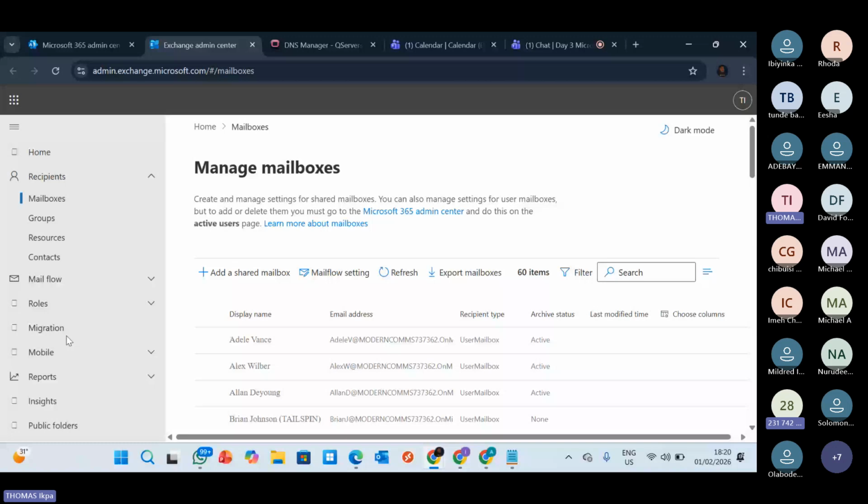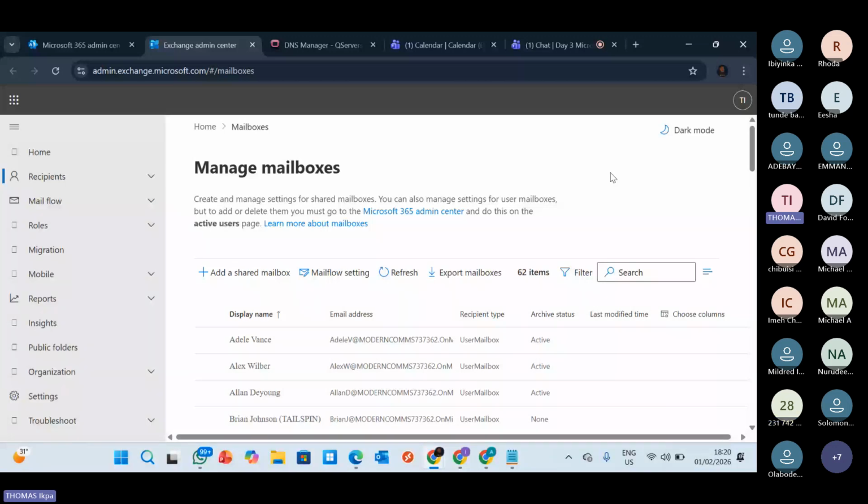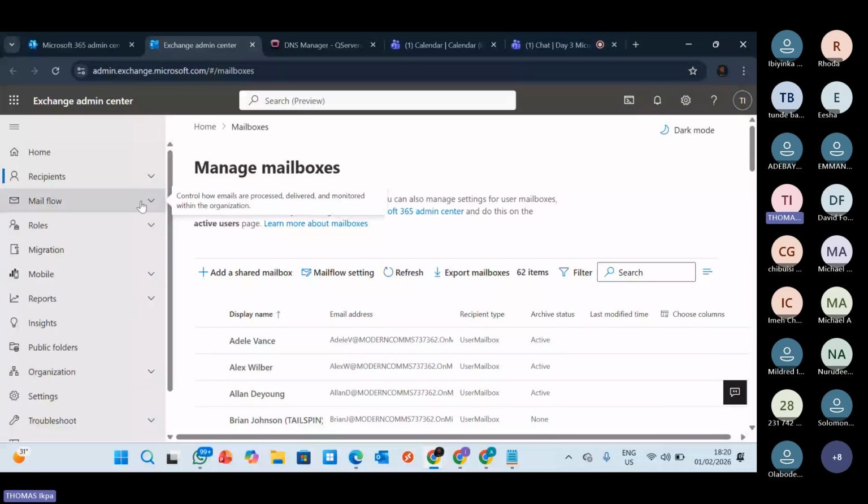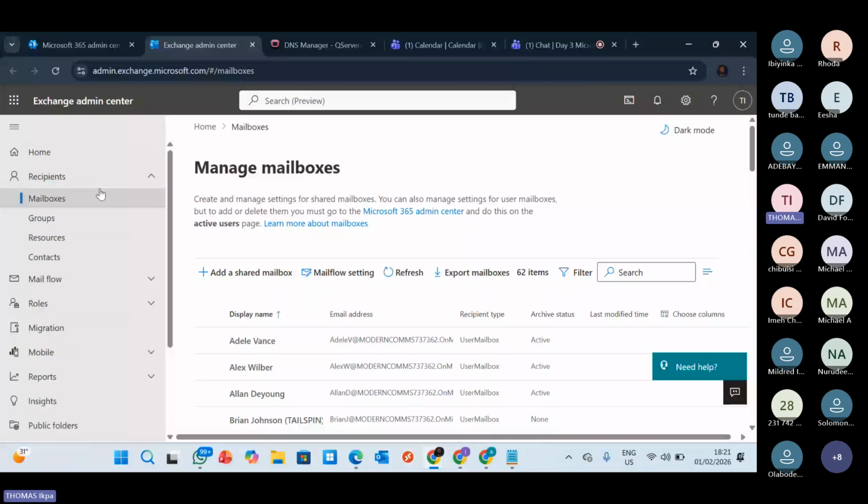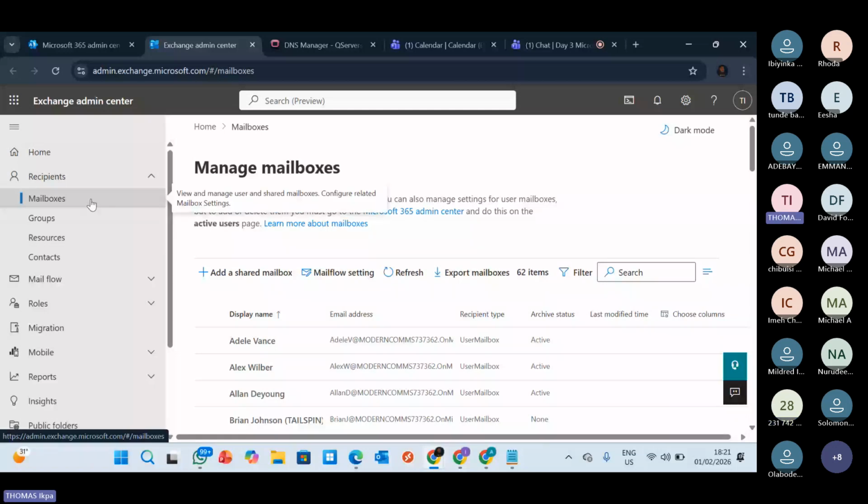Okay. So as you can see, this is the Exchange Admin portal. Now, looking at the left panel, when you click on recipients, you will see different types of recipients. The first one is called mailbox. What is a mailbox? A mailbox is just like a file where you keep your documents. Look at it in the emails aspect.